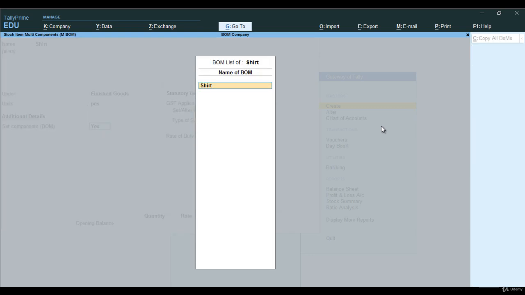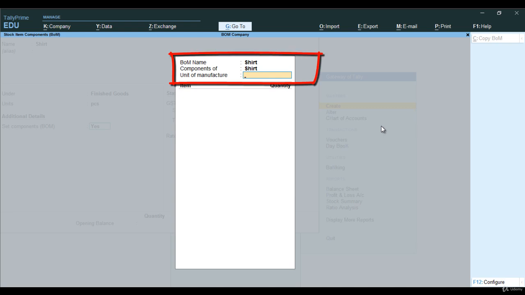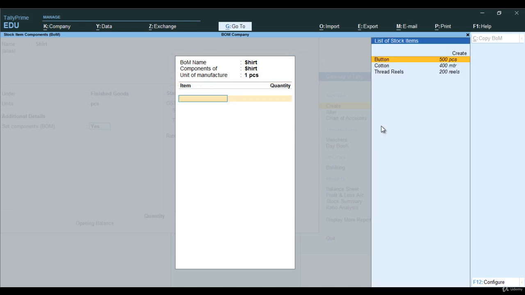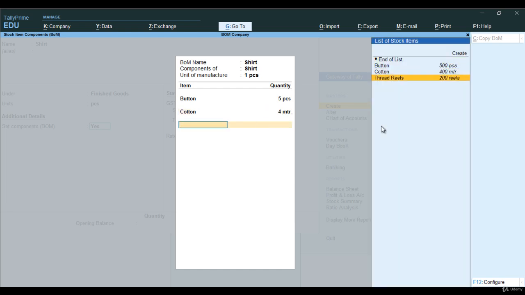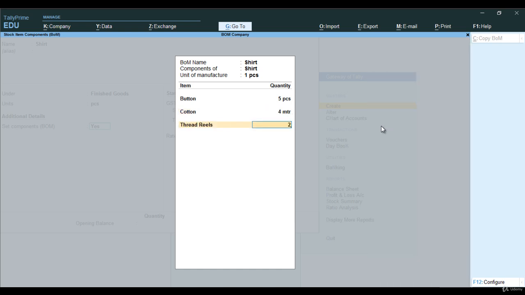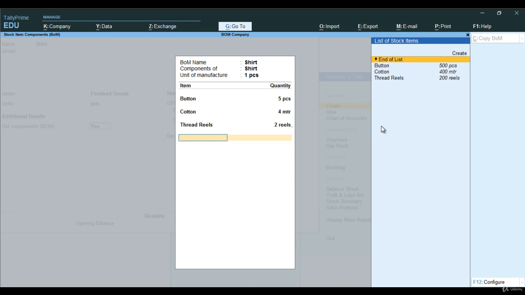Name of the BOM, you will have to give shirt. Okay, now unit of manufacture. Here you will have to mention, in order to manufacture one piece of shirt, how much of quantity or how much of raw material is being required. So in order to manufacture one piece of shirt, button, I am selecting button, required 5 piece. Okay, cotton I required 4 piece, and thread I required 2 reels. So that's the calculation I have given that's being required to manufacture one particular shirt.